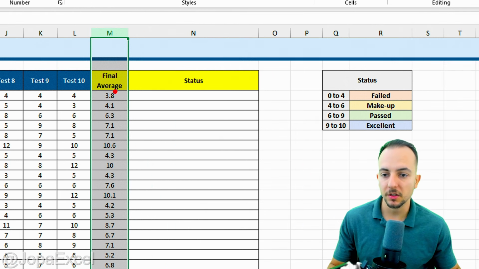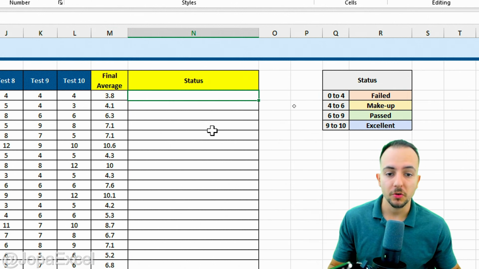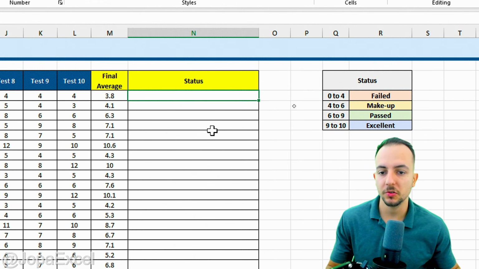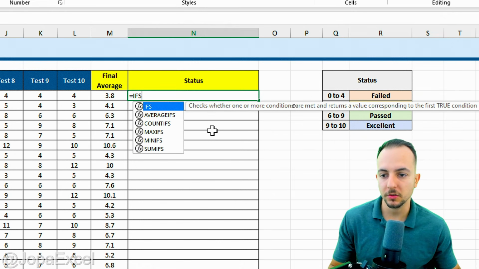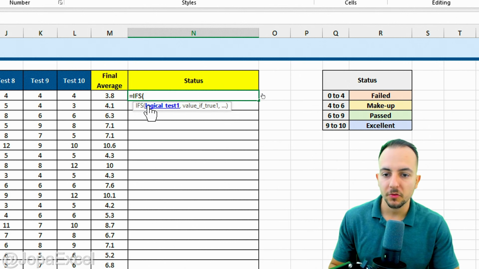If the student got a 3.8, that means failed. So this status cell needs to show failed. And what I'm going to do is automate the process using equals IFS. So this is the formula I'm going to use. Double click to select it. The IFS formula is very simple to use. You just enter a logical test, then the result for the test. And I'm clicking the final average because that's what will determine the status.